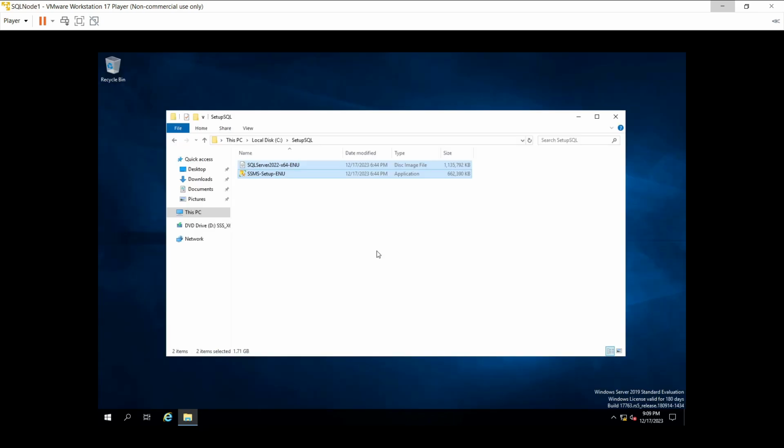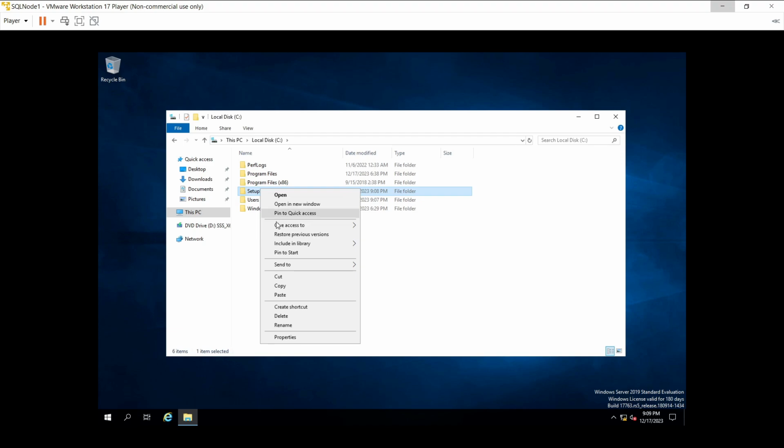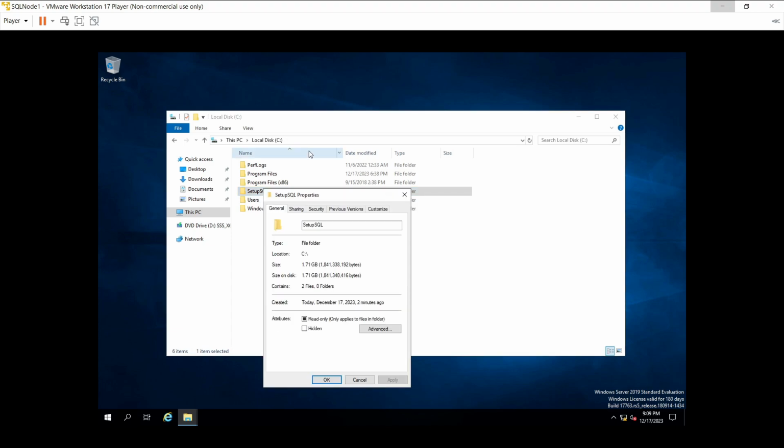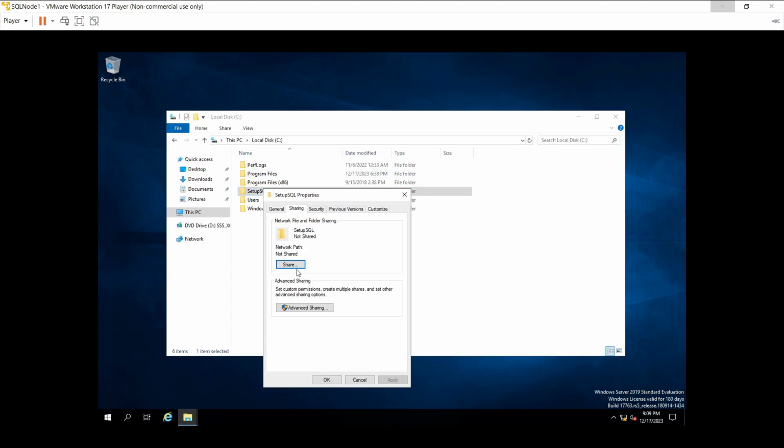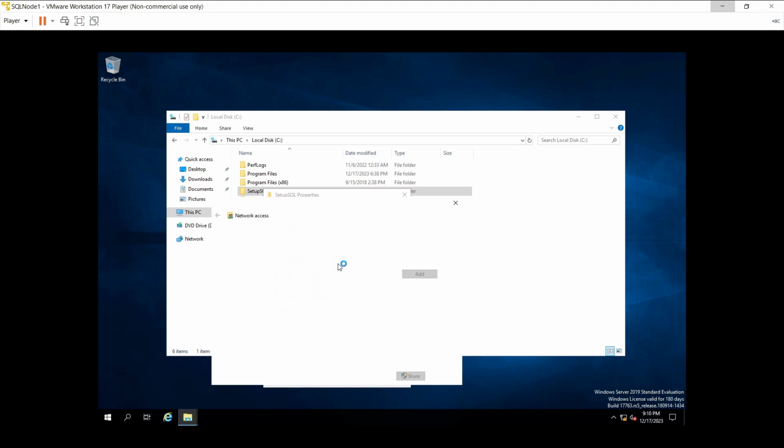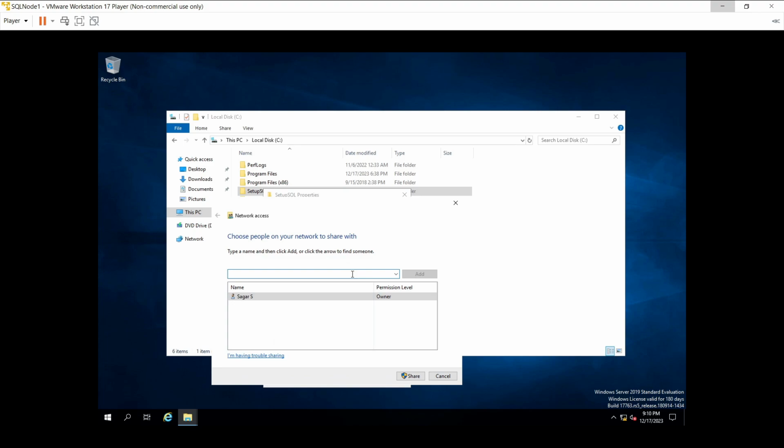I downloaded two setups here, one for SQL Server and one for SSMS. So on these three machines, SQL node 1, node 2, node 3, we have to install SQL Server 2022. So what I will do is share the folder here so that I can access it from node 2 and node 3, right? We require that setup. So just go to the properties and share the setup with others. And we have to give the permission to Sagar. Yes, yes.